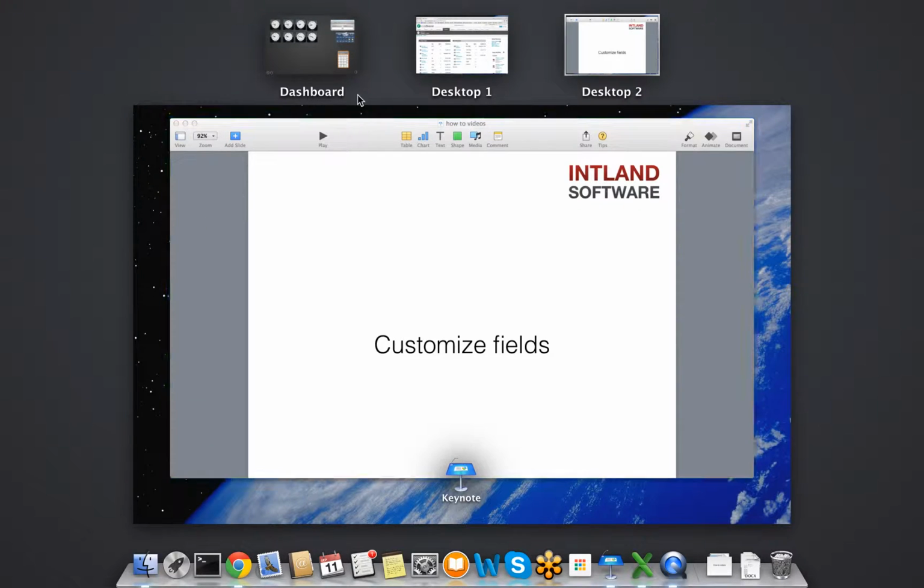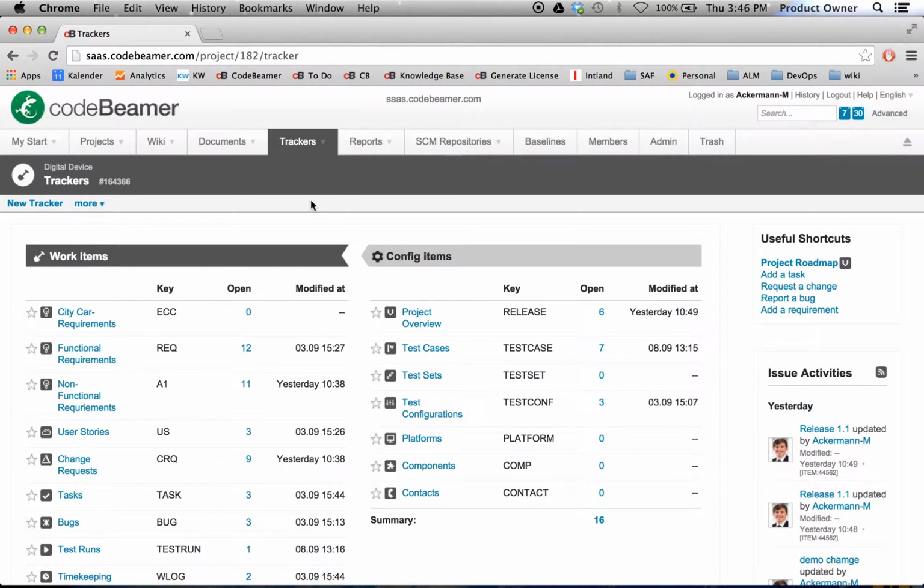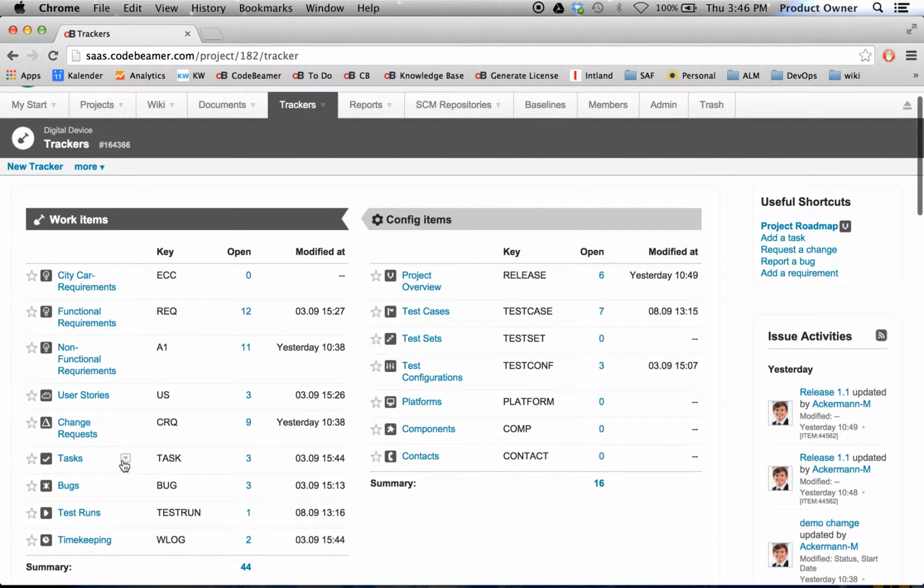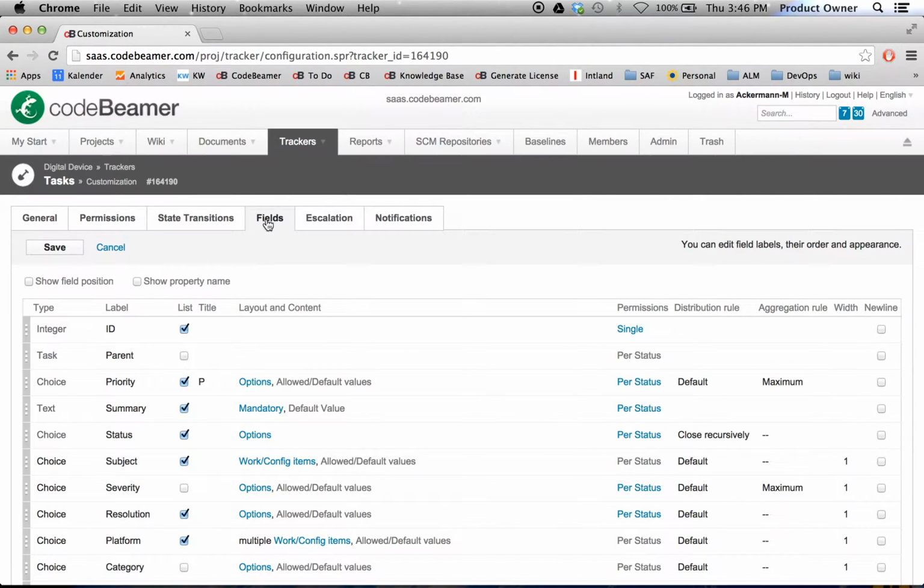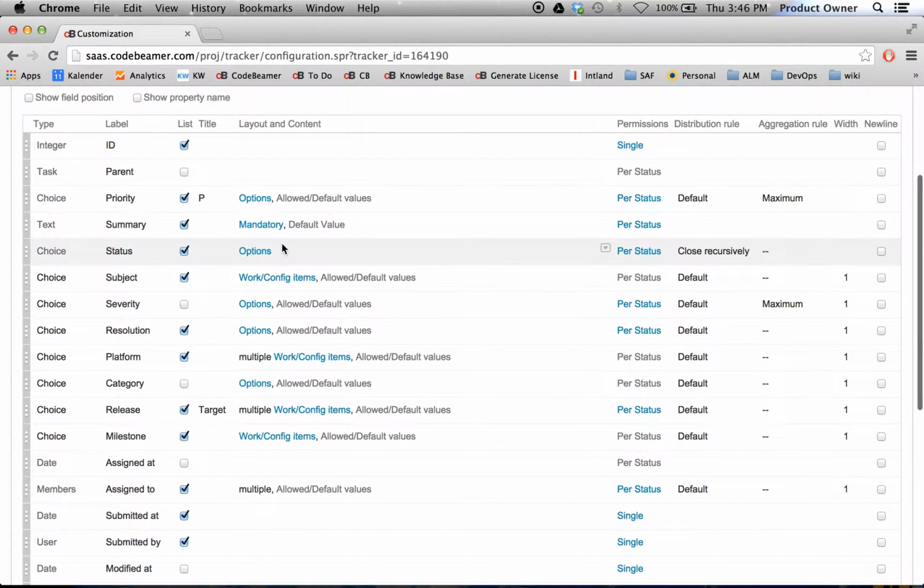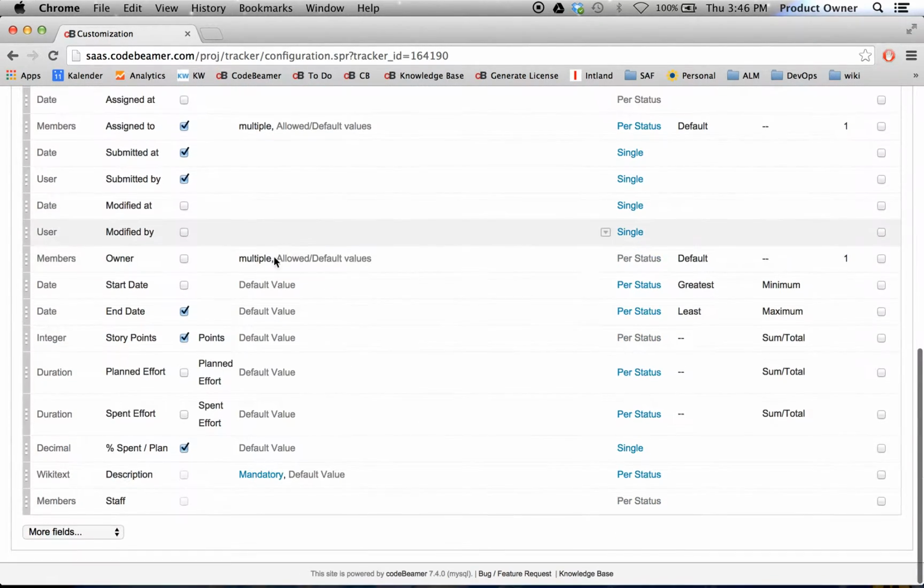So let's go to codeBeamer. Here are my trackers, and let's set up some fields for my task. Therefore I will go to my tasks, go to customize. And within here, I'm in my fields. I will scroll all the way down. And here I have a little checkbox with more fields.